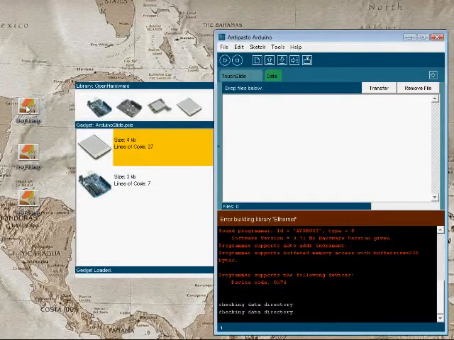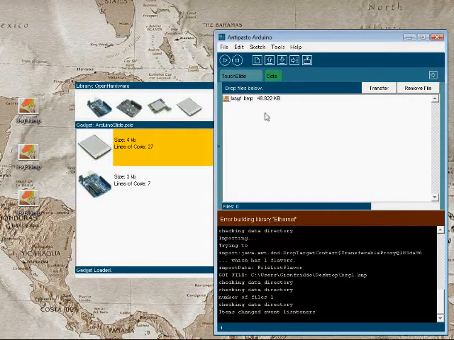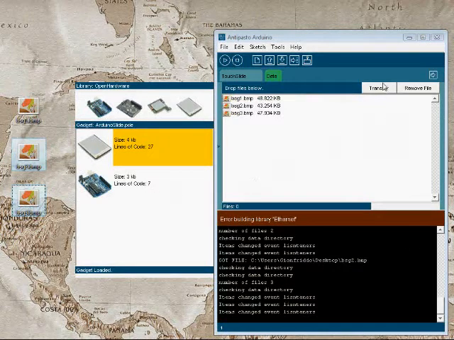So I flip on over to the data tab, and I'm going to put some images, 24-bit bitmaps, into the IDE. So you can just drag them in and drop them. You can do multiple images here. And then click the transfer button.